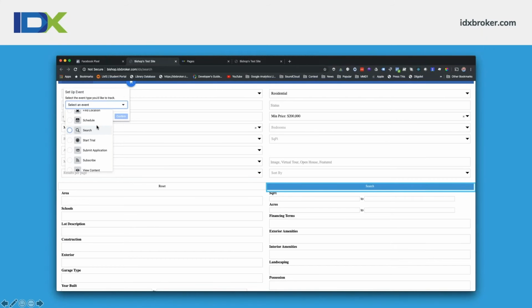It allows you to click track button, and then you click on the button on your website, and then it indicates that it's selected by this blue box. And then select the type of event that you want to track when that button is clicked. So for this circumstance, I'm tracking a search. So I'll choose the event type of search.